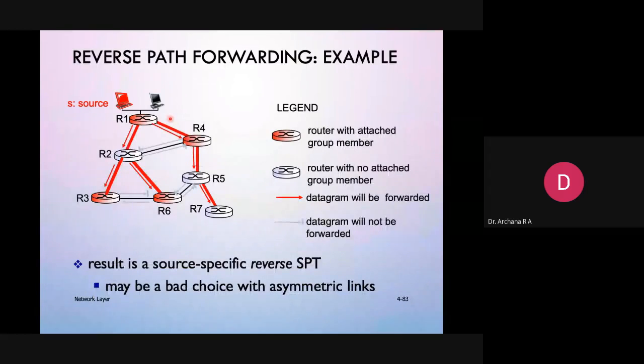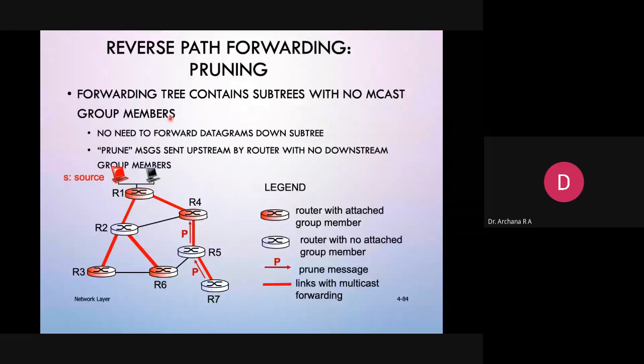So reverse path forwarding: while delivering the packets, we should not deliver to the node from which we have received. That is one condition. And the second condition is that you have to deliver the packet only if the router or node exists in the unicast shortest path, or else the packet has to be rejected. Okay, so reverse path forwarding. In reverse path forwarding, why does pruning have to be done? If a group of people doesn't belong, then you have to cut off those routers. That is called the pruning concept.